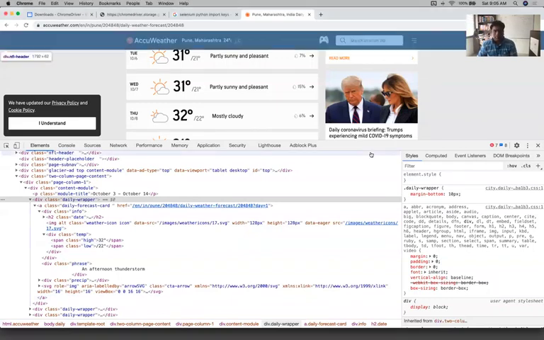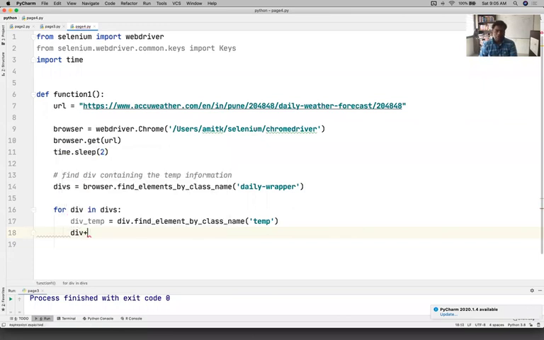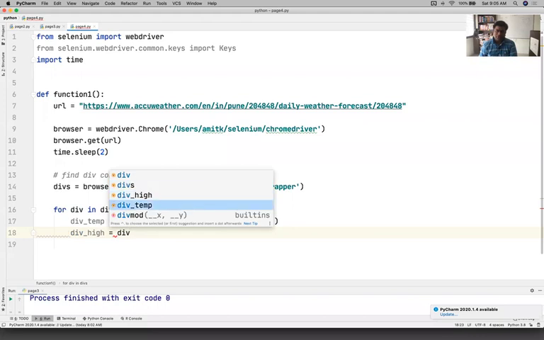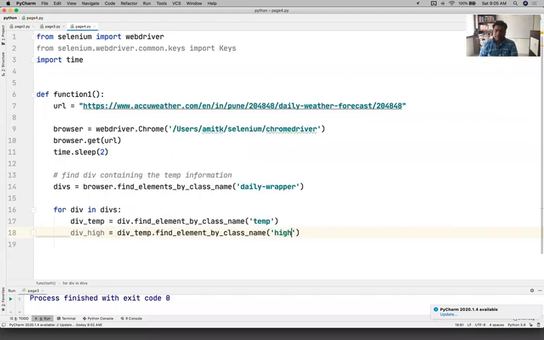So probably I'm going to come back here. I'll say this is the div underscore high. So how do I do this? It's div underscore temp, find element by class name. This is the high and this is the low. So there is a high temperature and there is a low temperature. So let us find whether we can get all of this information.